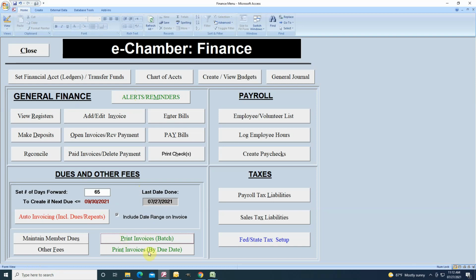Then of course you can always print invoices by due date. And here, select the message and say I want to get some from past due, so I might want to give me 1/1/21 to 5/31/21, and I'm going to continue on that.